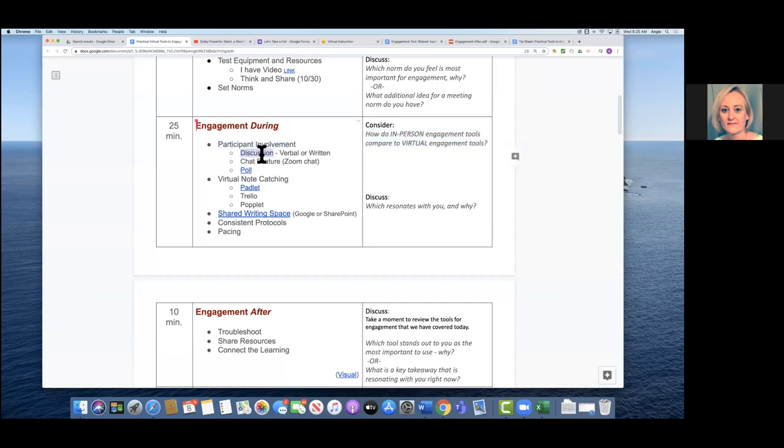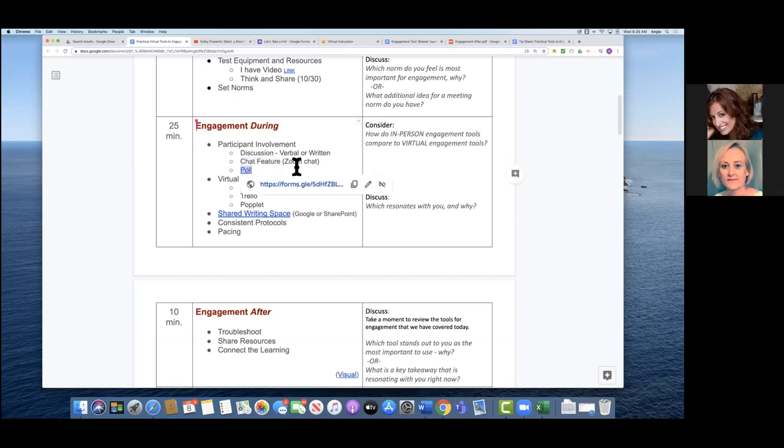We've already had discussion both verbally and written. The chat feature within Zoom is great, but other platforms for virtual sessions have different types of chat features. Almost all of them do. So I encourage you to practice using chat and using the chat with your students. That's super easy. A poll is another way to have that quick participant involvement, especially with 3rd grade and up, but I know even kindergartners are using polls to communicate their emotional standing with each session. So polls are super easy and fun.